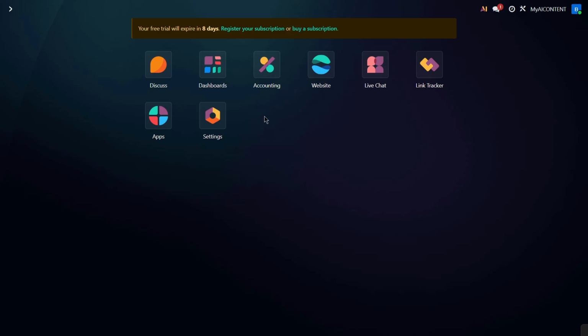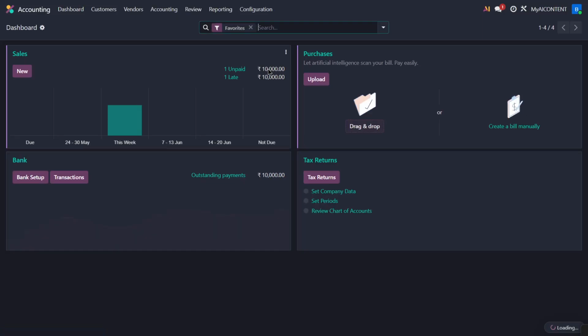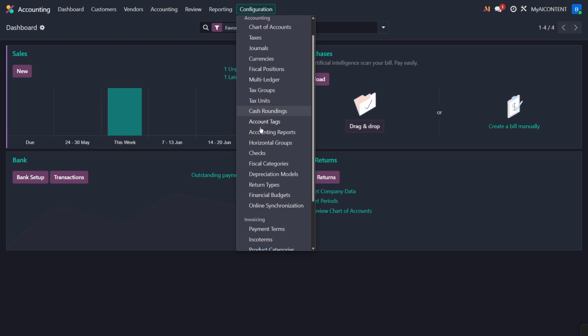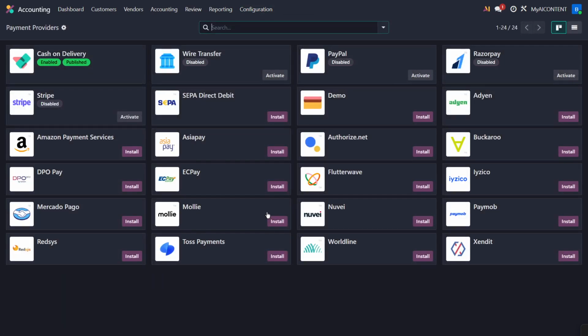Next, from your Odoo dashboard, navigate to the accounting section. You'll click on Configuration and then choose Payment Providers. This is where we're going to set up Stripe, but hang tight, we're not there just yet.